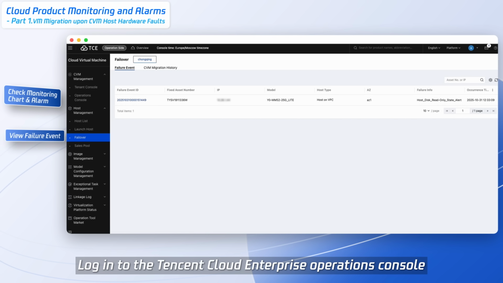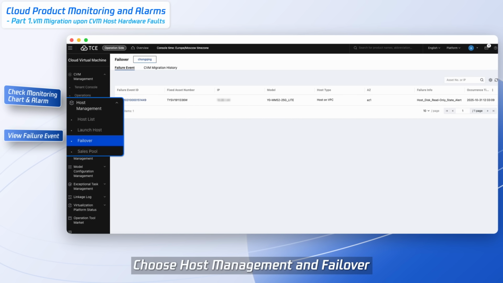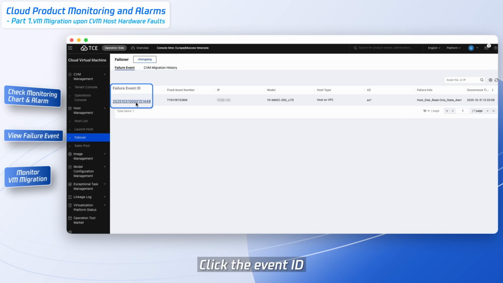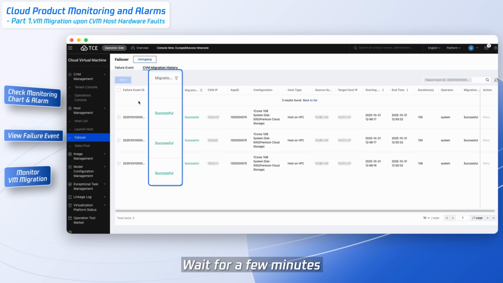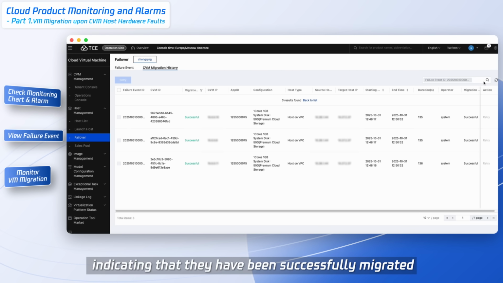Log in to the Tencent Cloud Enterprise Operations Console. Navigate to Cloud Virtual Machine. Choose Host Management and Failover. On the Failure Event tab, the failure event is displayed. Click the event ID. You can see that the 3 VMs on this host are being migrated. Wait for a few minutes. You can see that the migration status of these VMs changes to successful, indicating that they have been successfully migrated.